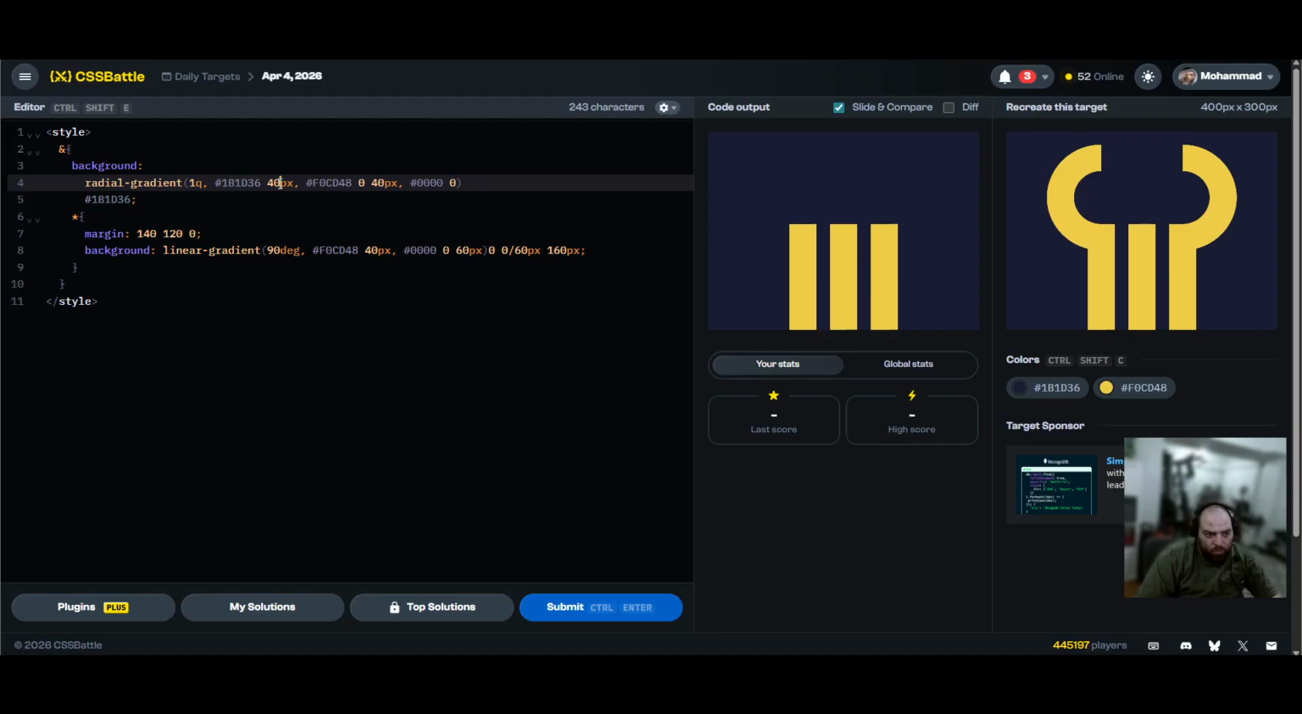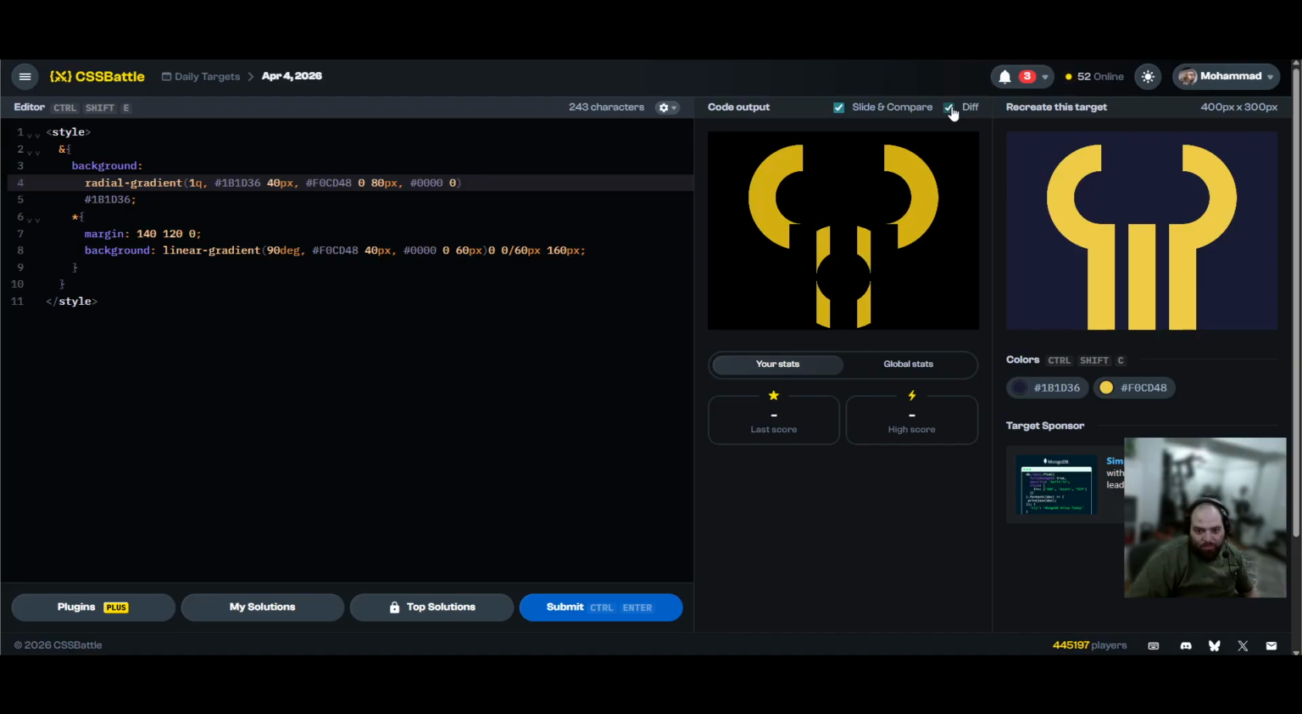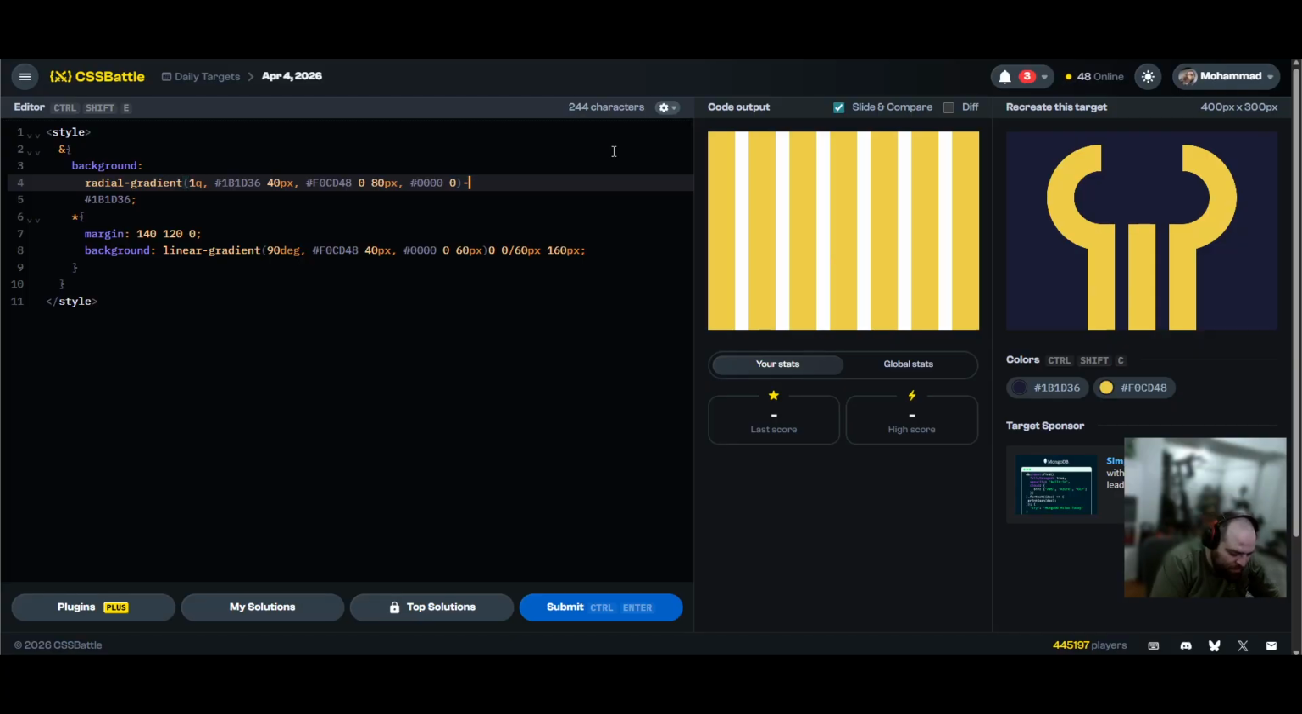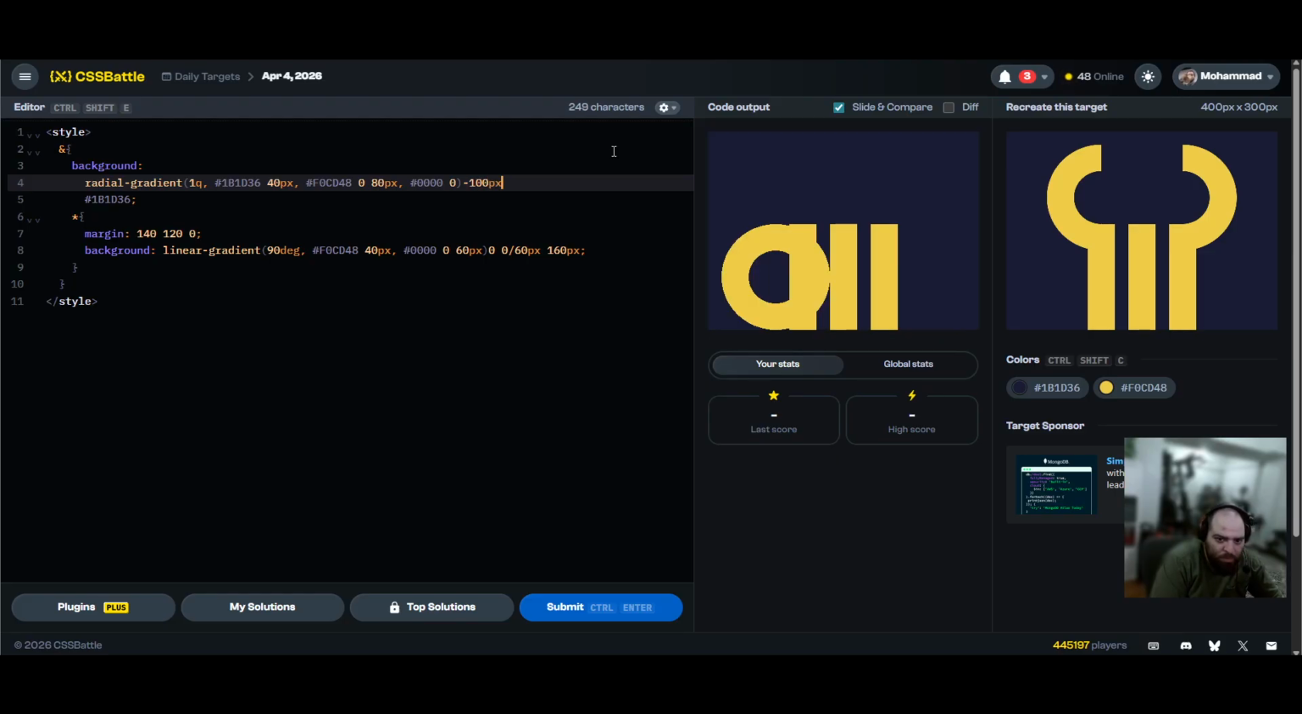So, oh, 80 pixels. There we go. Now let's move it up. That looks kind of cool. We'll bump it up. Let's go minus. If it's 40 and I'm bumping it, let's go minus. And then, no, minus maybe 80.